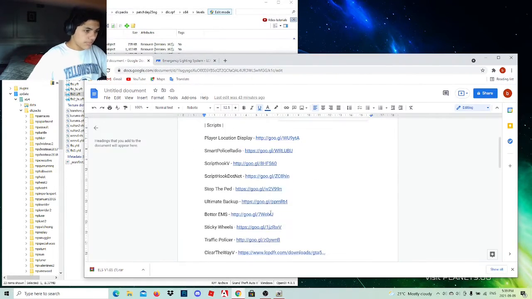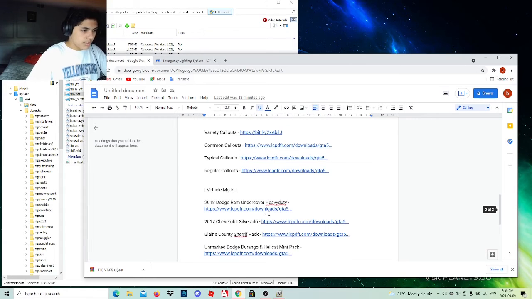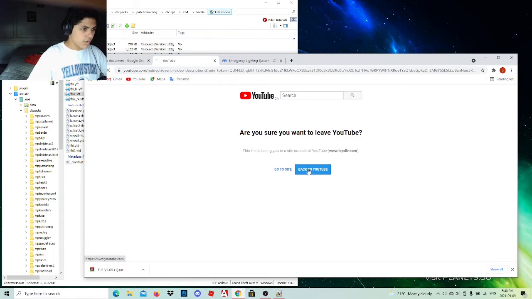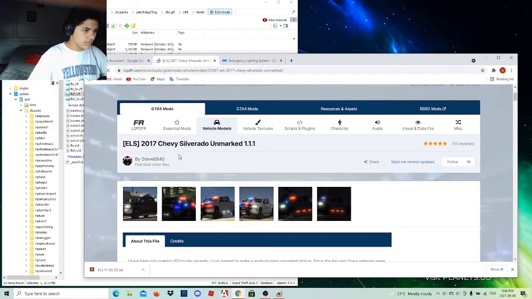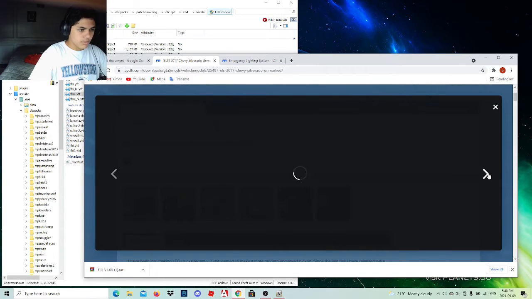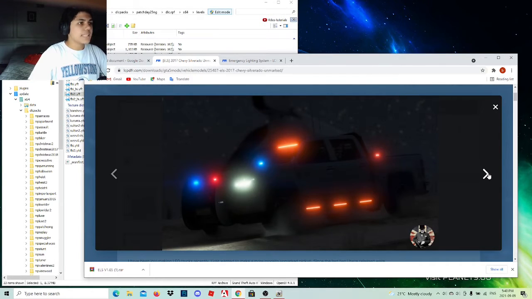Okay, on to the next mod. The next vehicle mod is going to be the Blaine County Sheriff Pack, and then the 2017 Chevy Silverado. So I'm going to do the Silverado first. Or, is this? Yes, it is the Chevy Silverado. Oh my god, that thing is annoying.